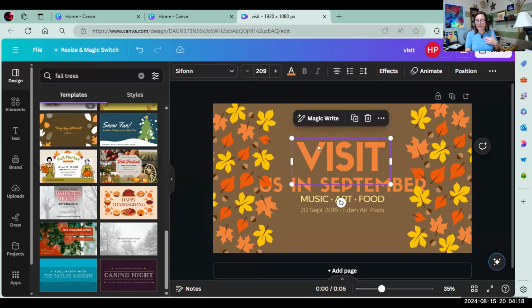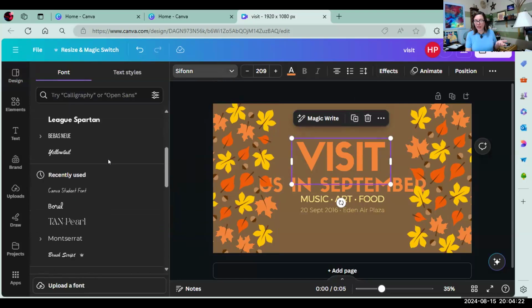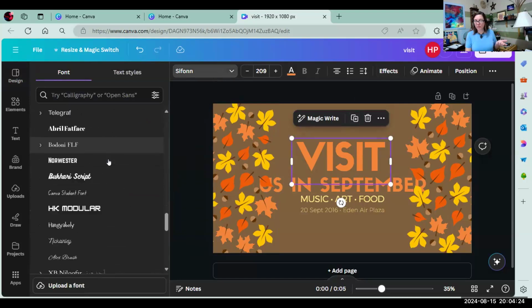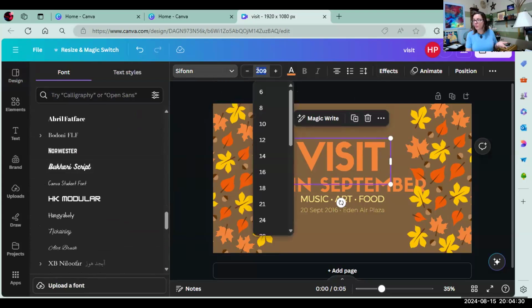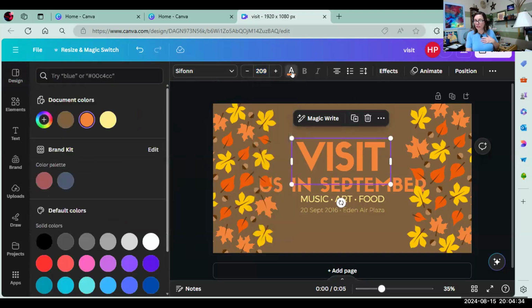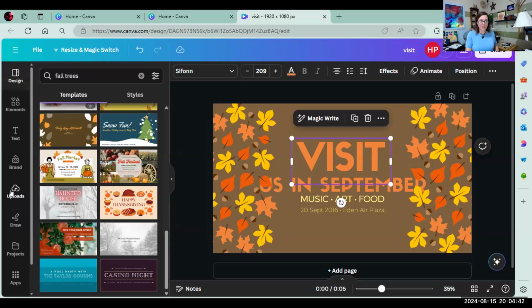So right now I have text. I can change the font style, and there's plenty to choose from. I can change the size, make it bigger, smaller. I can type in the number I want. Here's where we change color. This is a very handy one. And one of the things we do with this, which actually I'm going to have to.